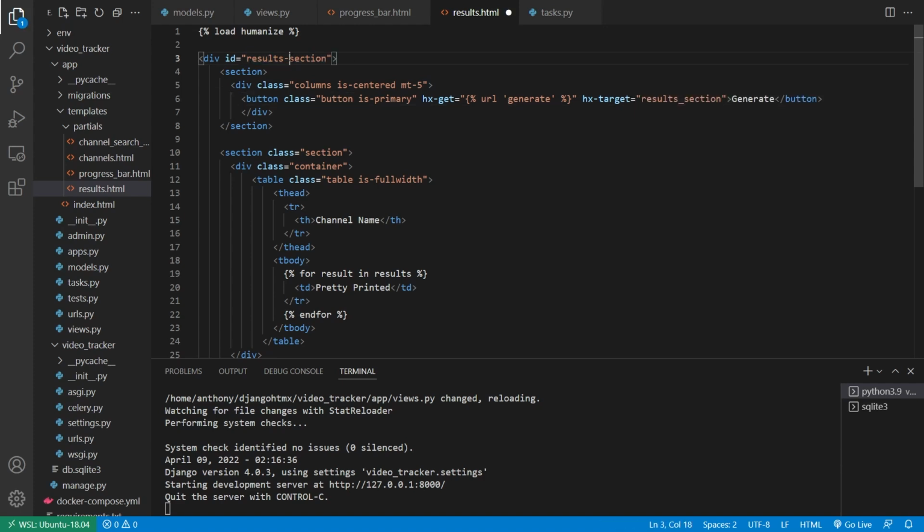I think I want a dash here. That looks a little bit better. So results-section, and then that. And then finally, I need the swap. This swap will basically replace everything inside. So innerHTML is the default, so I don't need to add anything there.